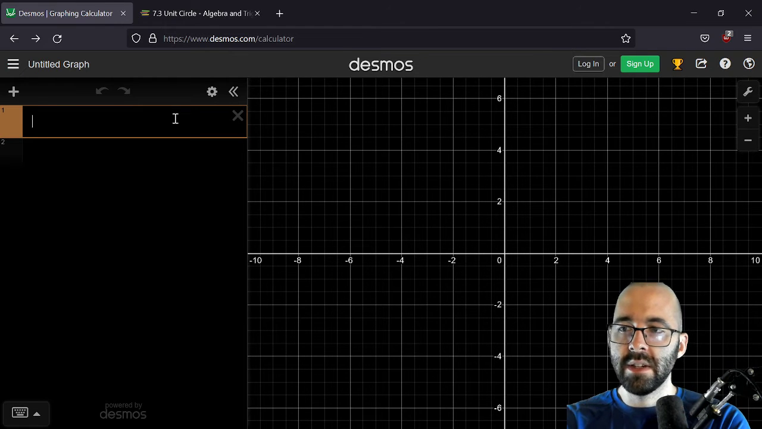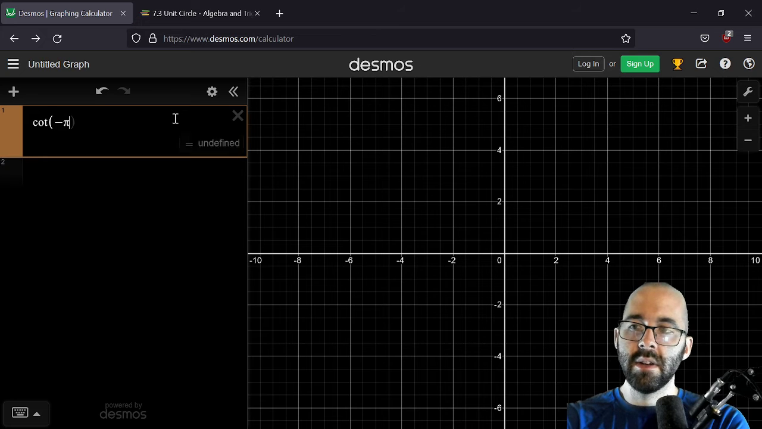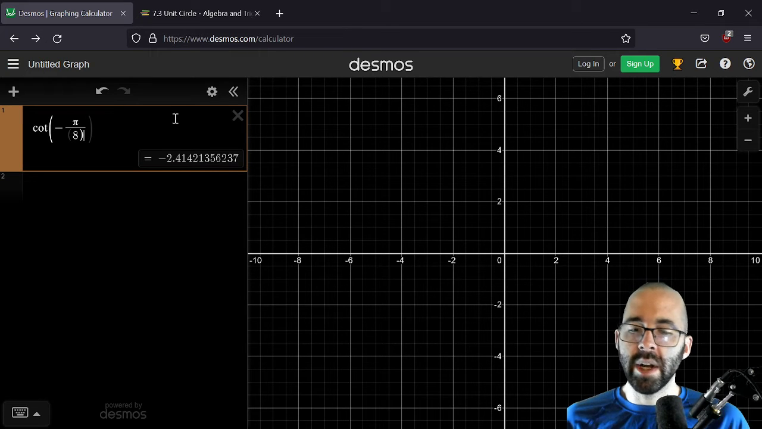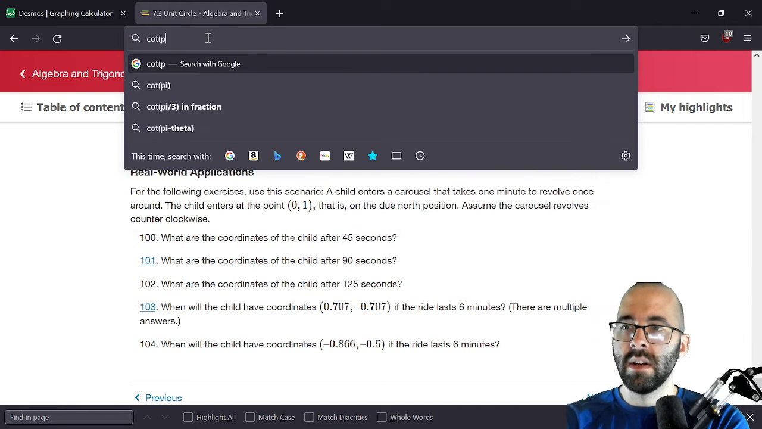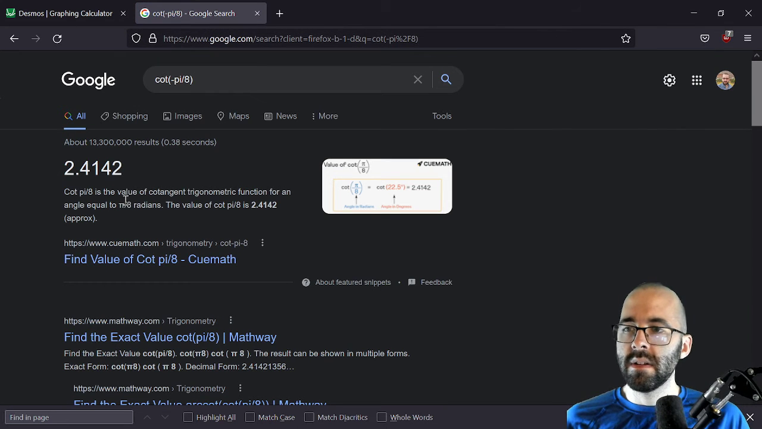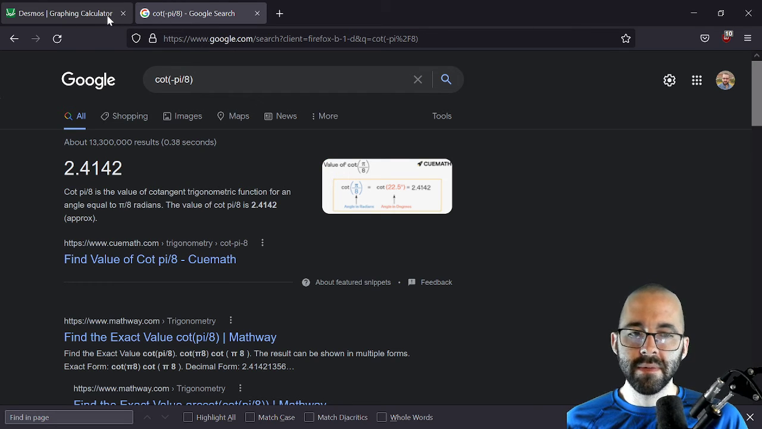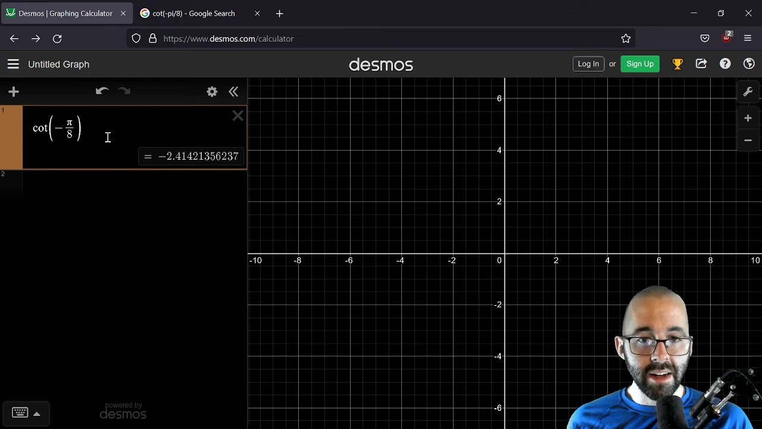Okay, cotangent of negative pi over 8. Wait, did Google say it was positive? Hold on, now I'm losing my mind. Let's go over here. Of negative pi over 8. Oh, so it's giving us the wrong result. So be very careful with this, because this is linking to cotangent of positive pi over 8. That is really interesting.